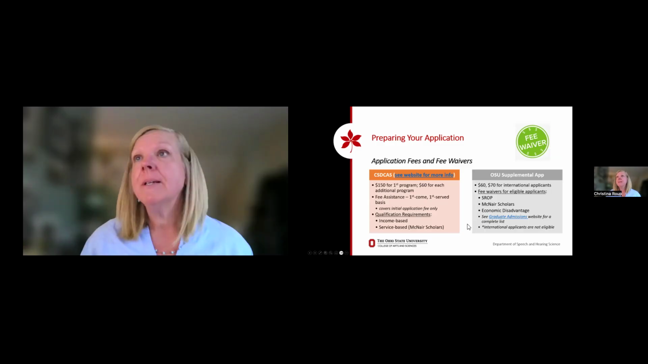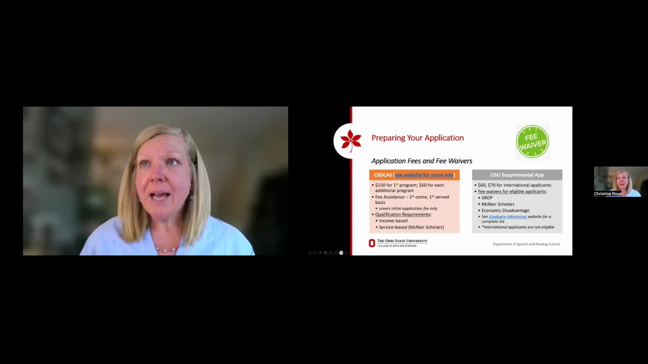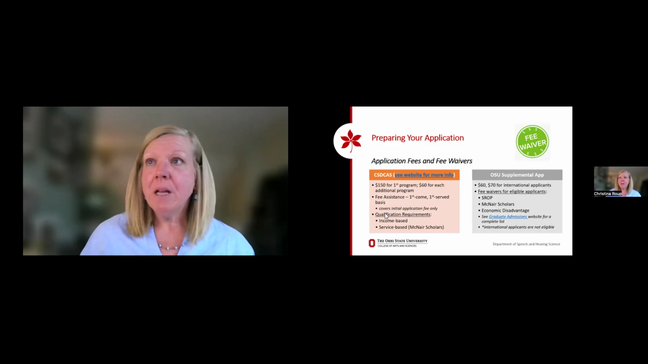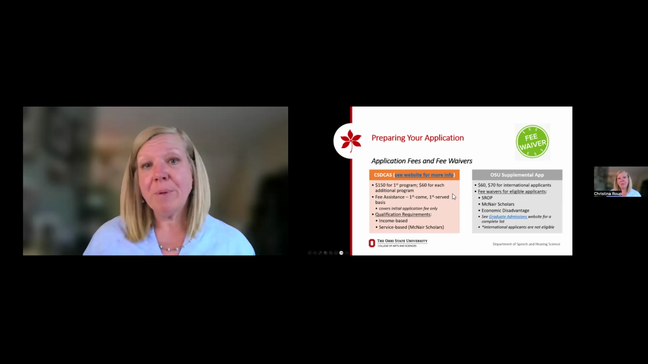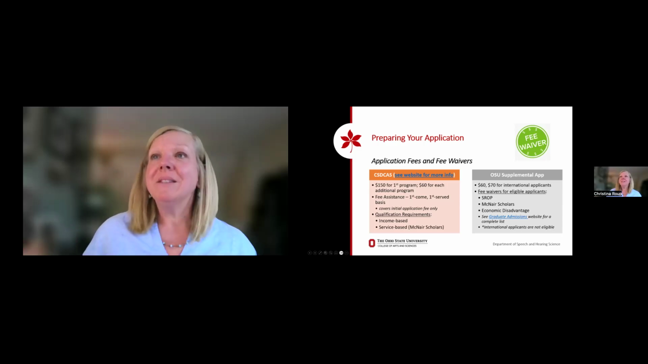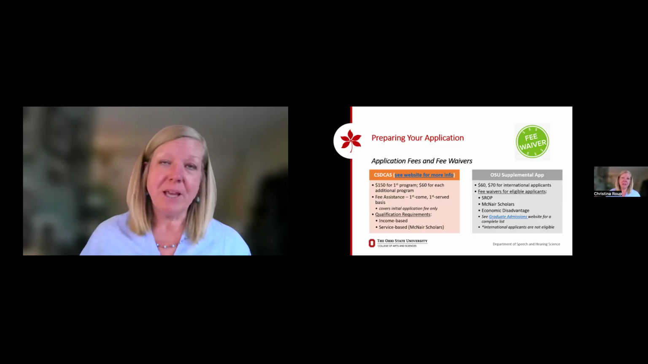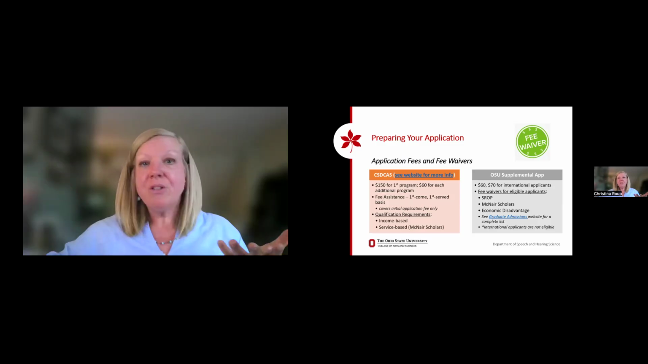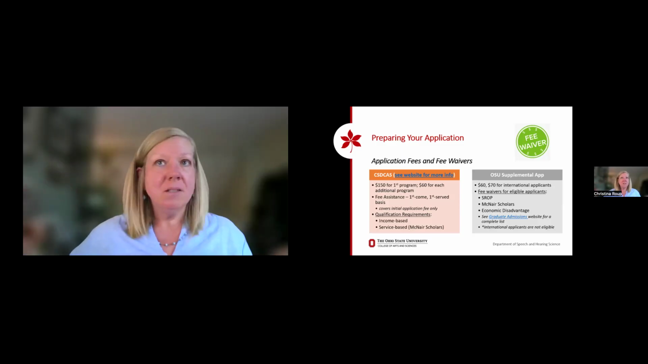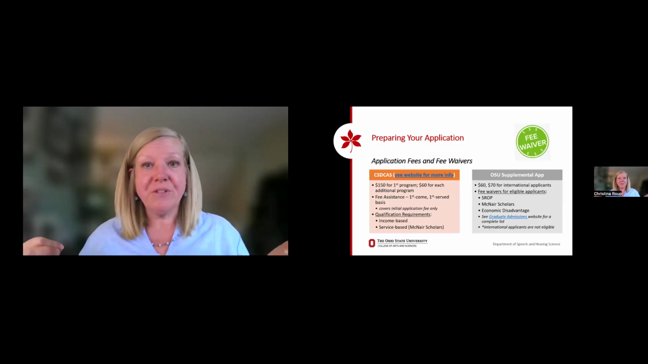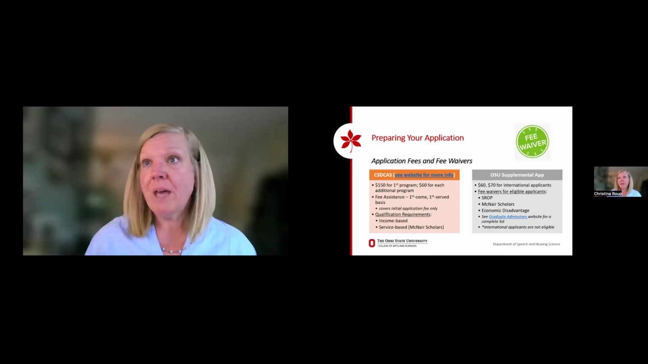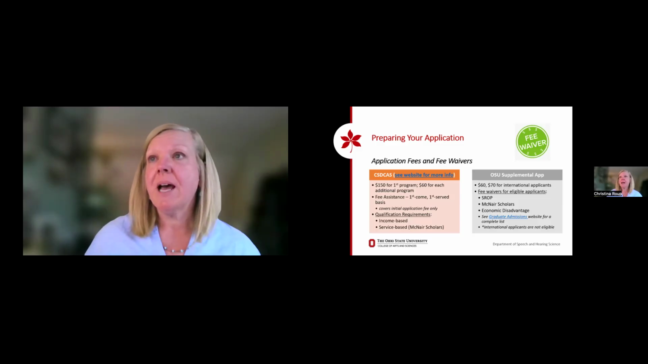Fees and fee waivers. So SIDCAS, you want to go directly to them on this, but you probably already know this, but it's $150 for the very first application that you complete, and then $60 for each additional application. So if you're applying to Ohio State, and then maybe you're applying to two other schools, it's 150 for the first and 60 each for the next two. So that is the cost of applying through SIDCAS.